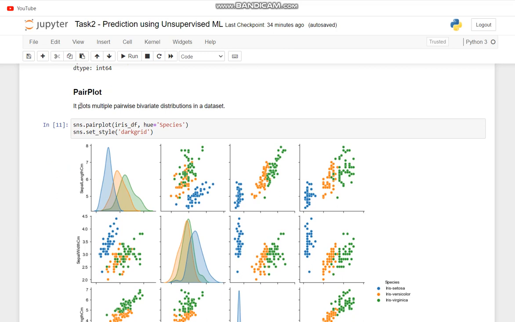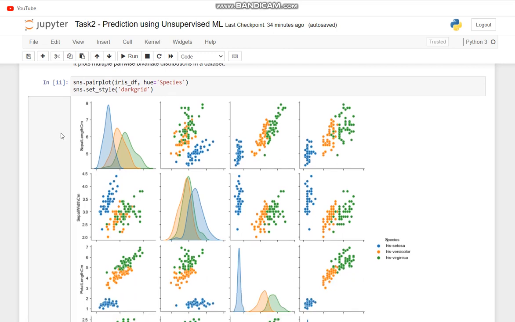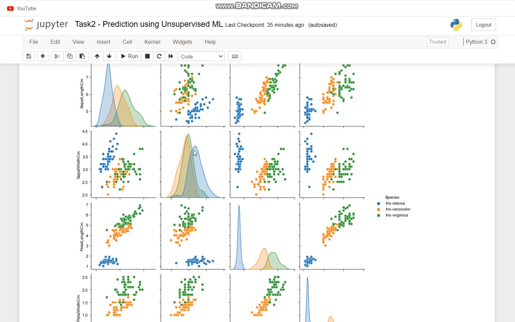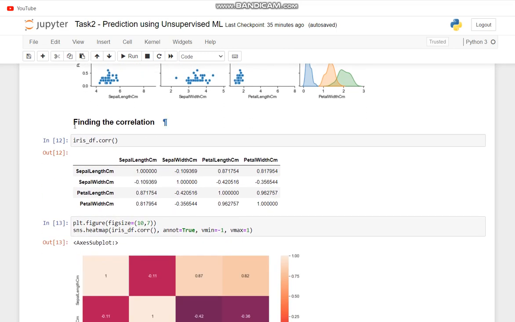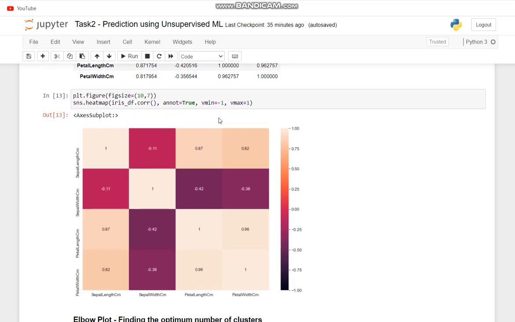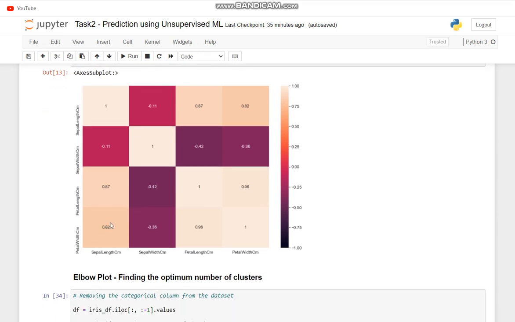After that, I have used a pair plot to get the relationship between all the different combinations of the variables. We have 4 numerical columns in our data set, right? So here we got all the 16 combinations of them. It is always helpful to visualize the data. And after that, I've calculated the correlation and tried plotting a heat map using the same. Over here we can see that there are some positive correlation values and also some negative correlation values.